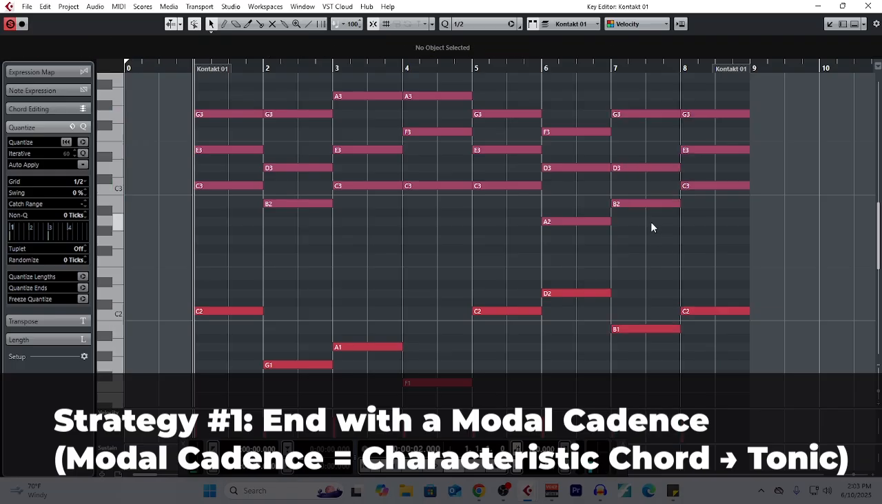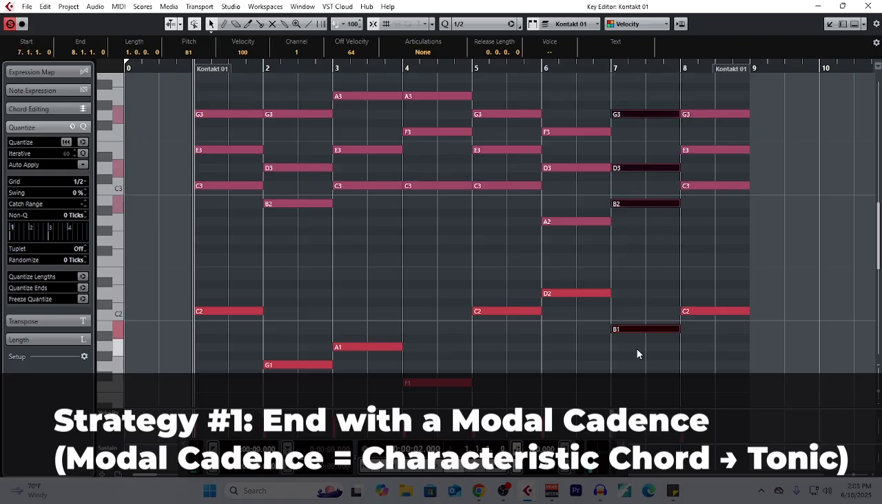If we replace this G major chord with one of our characteristic chords, for example, a D major, which contains our F sharp, this will instantly create a much brighter Lydian quality at the end of our chord progression. It won't sound as strong as the original one did, but it will have a much more unique personality.